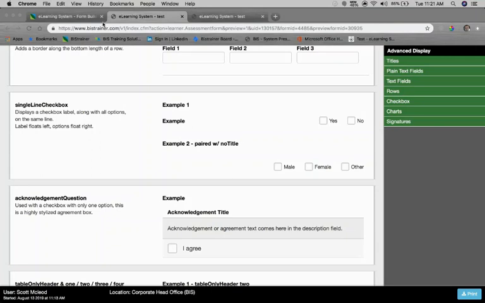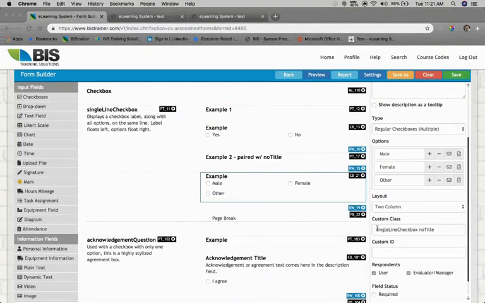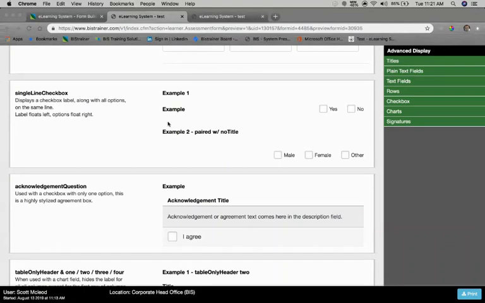Paired with no title is the next section that Patrick created for us. Right here, we've got this laid out with single line checkbox, space, and then no title. So in that case, the example title that you see here is hidden in this section, with just the checkboxes floating to the right-hand side.